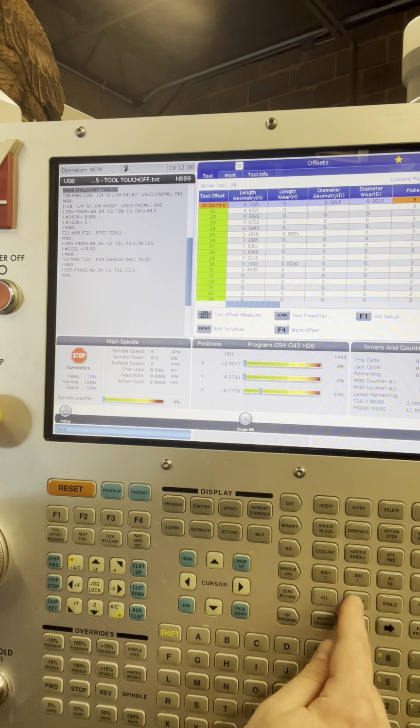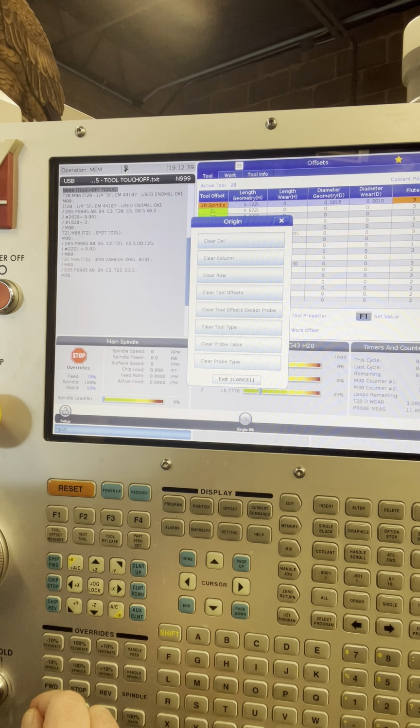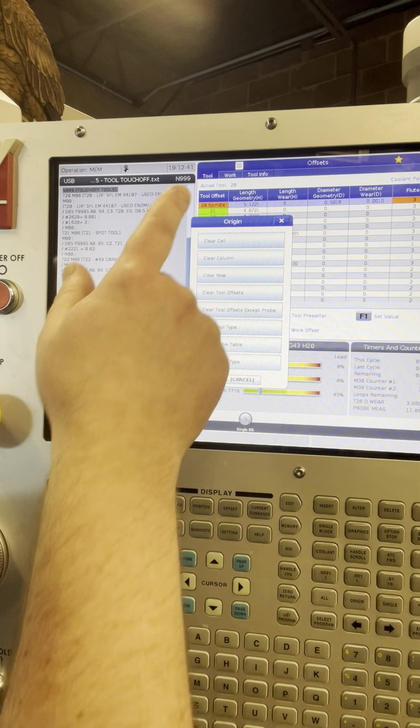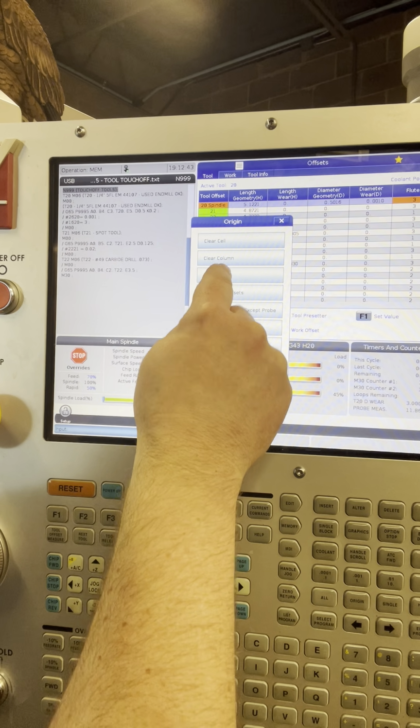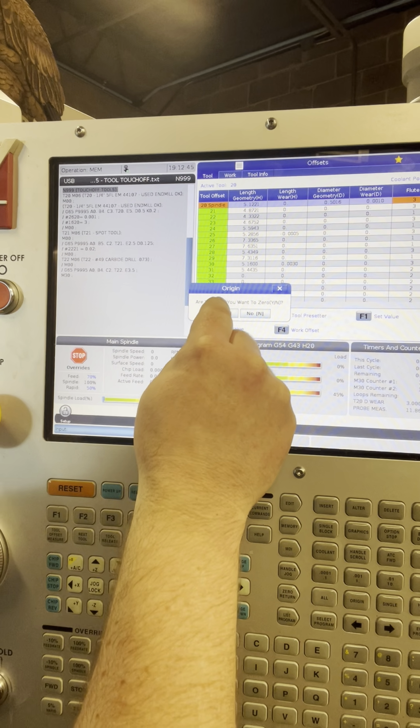Not while the machine is running. All right, I'm going to be really careful here. I'm just going to clear the row on 20 and we'll touch it off again. So we'll clear the row. I just want to see what happens here.